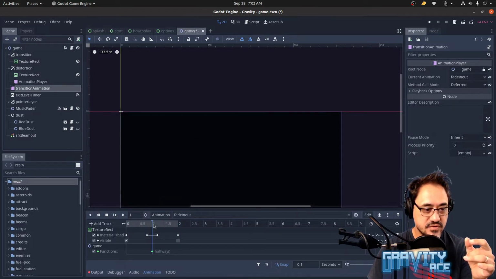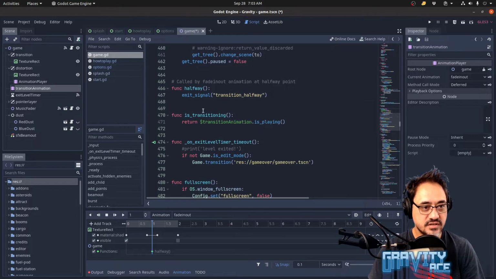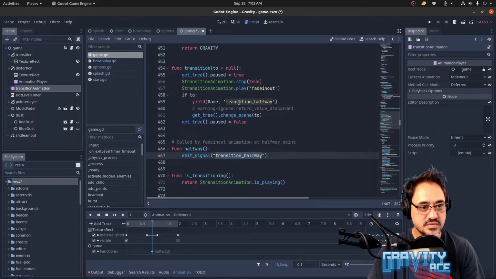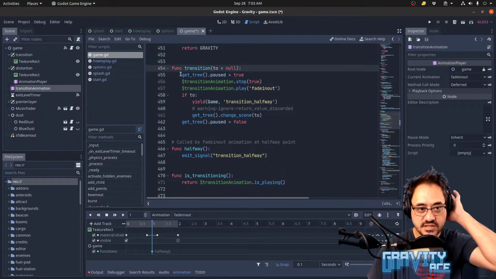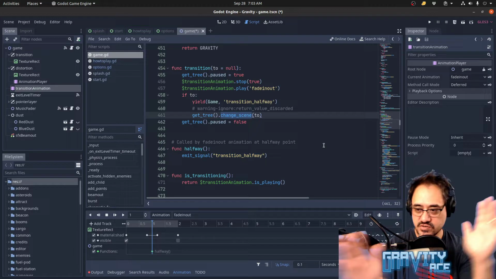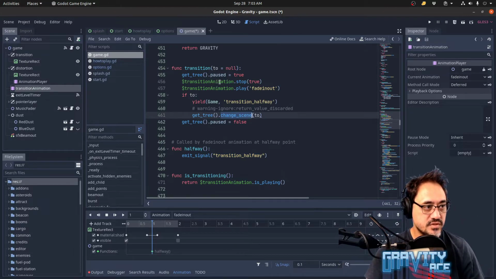So halfway through, it calls this function right here, which emits a signal, and you see what's happening here. I tell it to change the scene, it starts the animation playing, and then it waits until the transition is halfway done, which is here. Then it changes the scene and continues the animation. So the scene changes right when the curtains close, and then they continue opening again. That's why I do it this way with the game object.